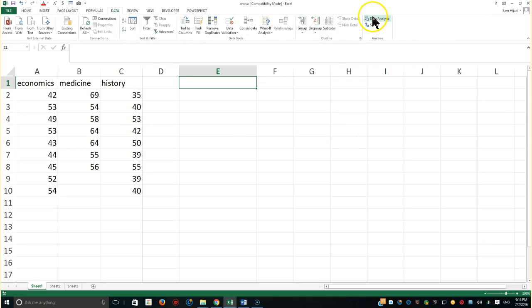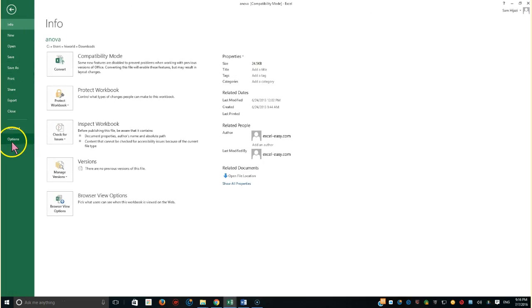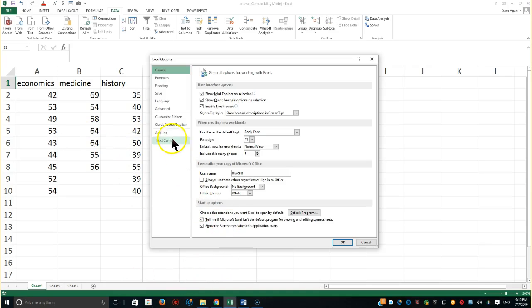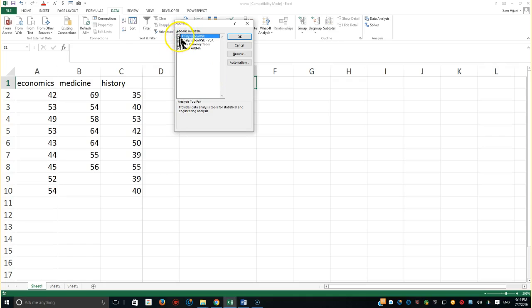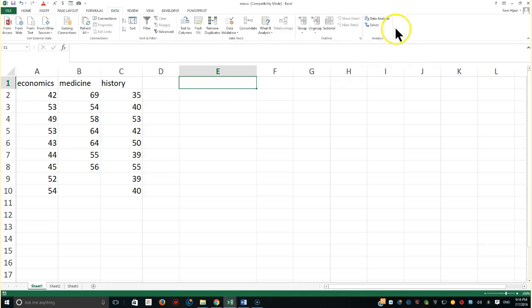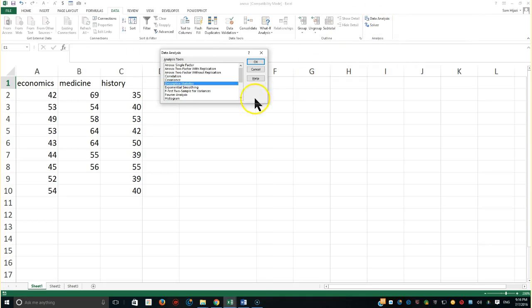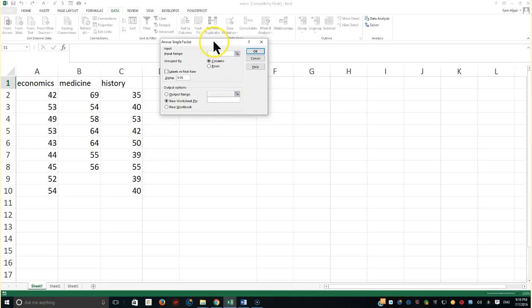We already installed data analysis. If you don't have it already available, you need to go to File, go to Options, click on Add-ins, and you will see it's going to be available for you. It's checked already because I have it installed. So we have the data analysis, and I'm going to click on it. I'm going to look for ANOVA single factor, which is the first one because it's in alphabetical order. So I'm going to say OK.